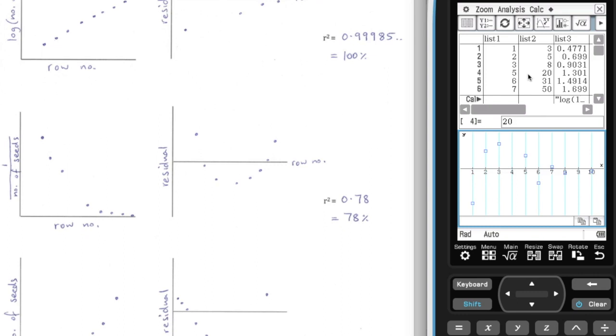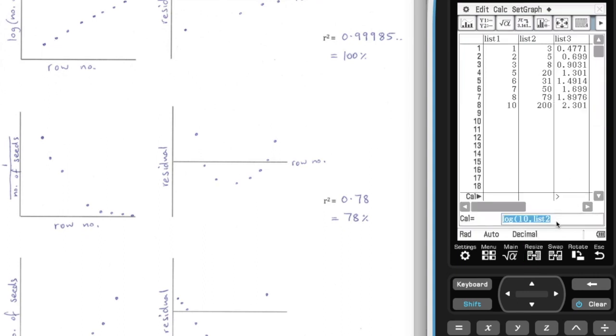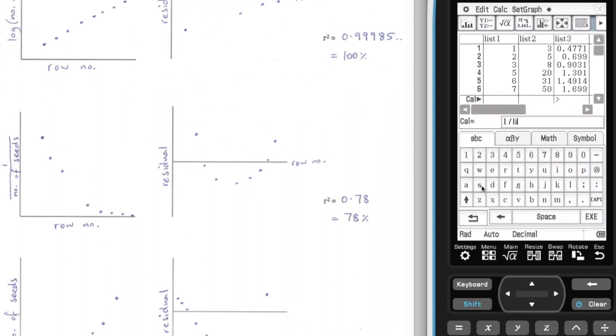Again, you can already see the answers there, but let's just go through how you would get them on your calculator. So this time we would be using list 3, so we're going to change list 3 here. I'll just resize this, make it a bit bigger. We're going to change list 3. We're no longer doing the log of list 2. This time we're doing 1 over list 2, which is 1 divided by, and again on your keyboard, type in list 2.